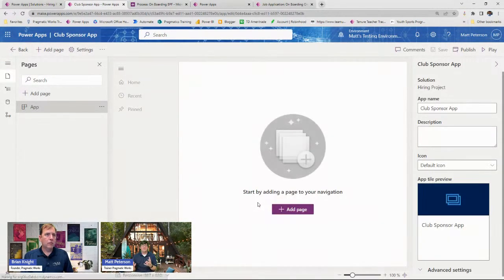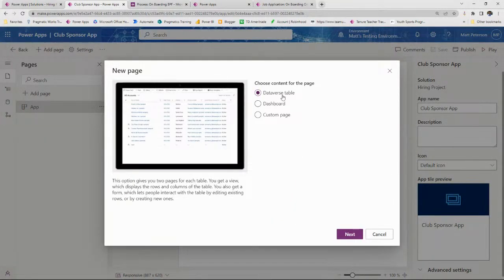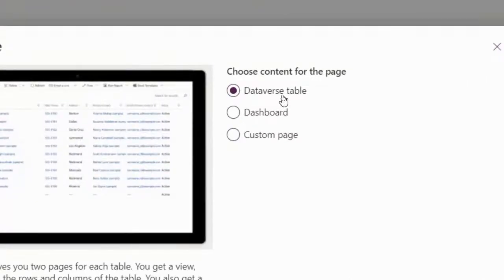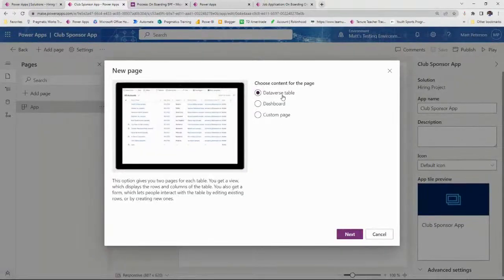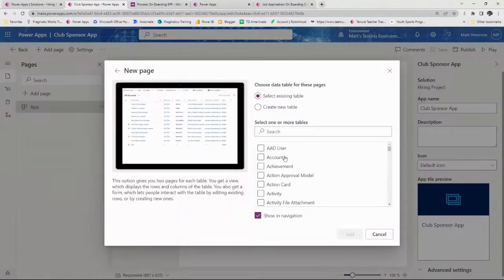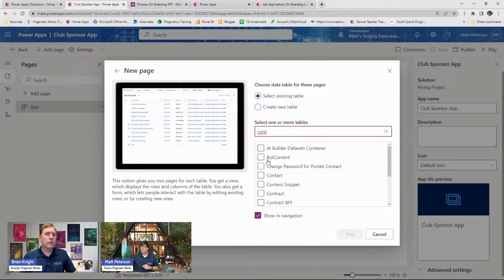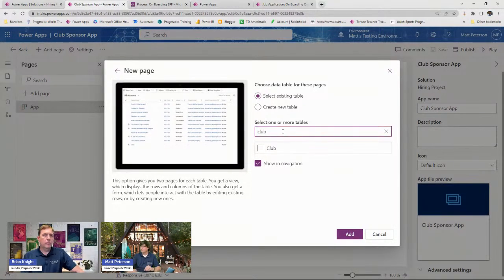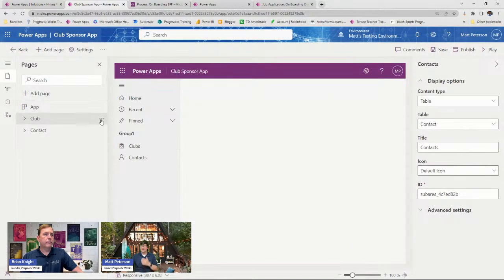Now, when I'm ready to say, what pages do I want on this left-hand navigation panel? I just simply hit Add Page. Okay, well, what do I want to use? I want to use what I've created in my Dataverse tables. So I'm going to hit Next, and then I just choose the tables that I want. In this case, I need 2 tables. I need the contact table, and then I want my club table. I'll choose my club table, and I'll hit add. So I've now added these here.